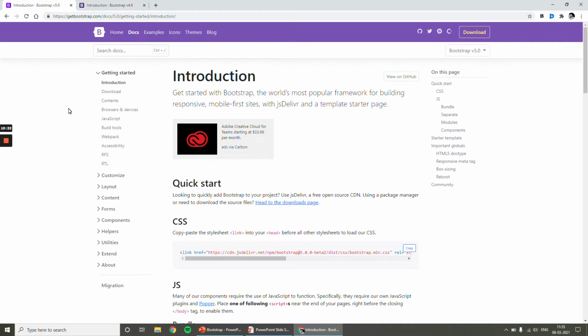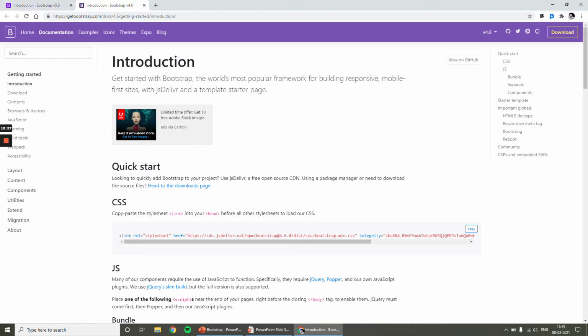Okay? And if it is confusing for you to compare these two, no problem. You can directly focus on version 4.6 and come back to 5 after some time. After you get some good grip on Bootstrap 4.6, then you can come back to 5. But if you feel it is okay for me to compare these two and learn, then you can do that.